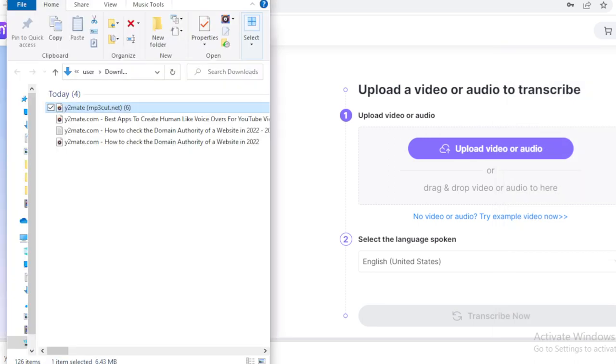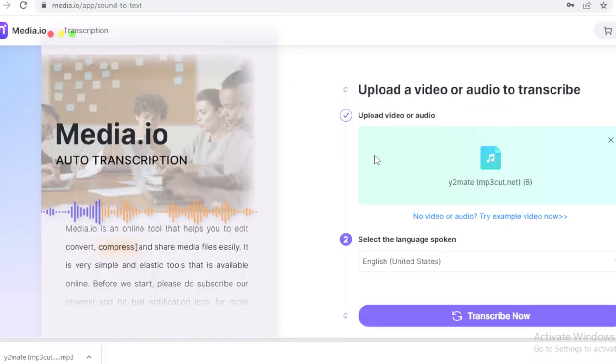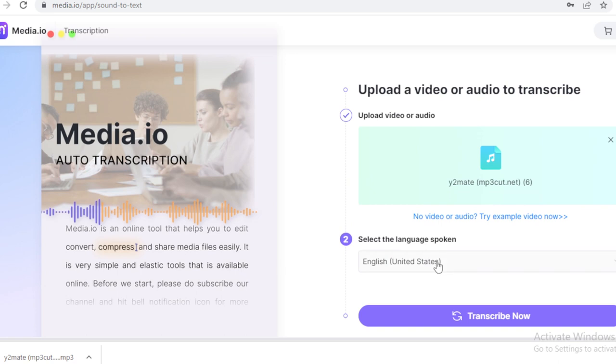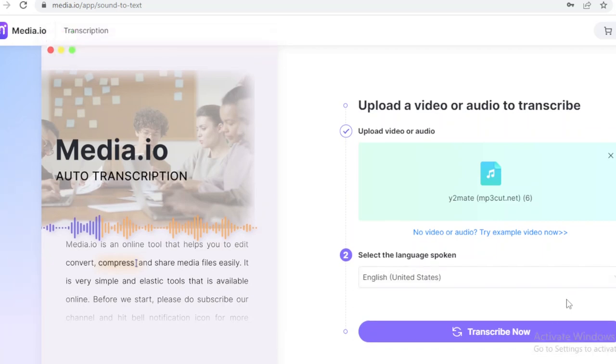Remember the second audio we are working with now, the one that we trimmed using the MP3 cutter platform. So we go ahead to drag and drop it here. Okay, so as usual, we have to select the language spoken in the video. So the current language is English, United States. Then after that, you may want to go ahead to smash on this Transcribe Now button.